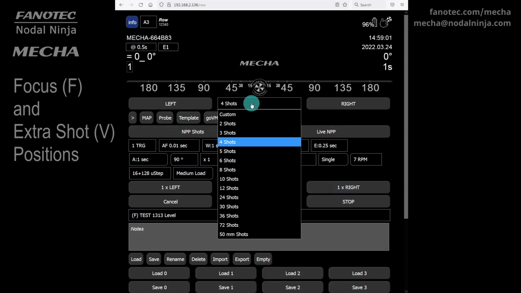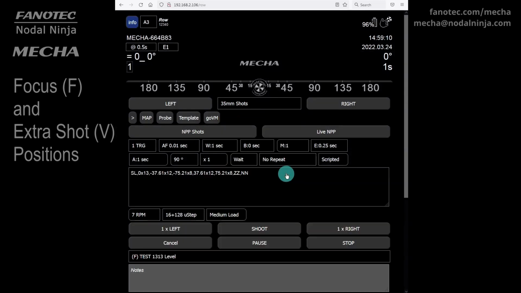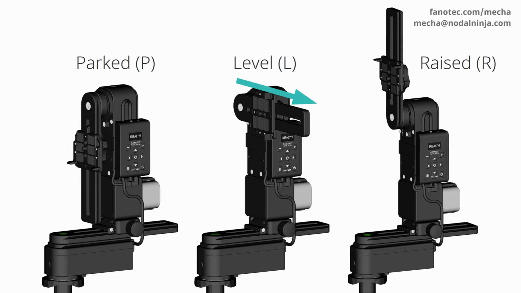The second step is to provide the focal length via the custom option in the shots list. Then confirm by clicking the OK button. MECHA has already created the script that describes the movements needed for a full spherical panorama. In our case, notice that the start position is level, L. This means that the upper rail of the panoramic head must be in the horizontal position when launching the preset. The other two possible positions are parked, P, and raised, R.